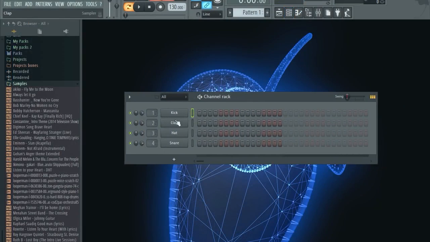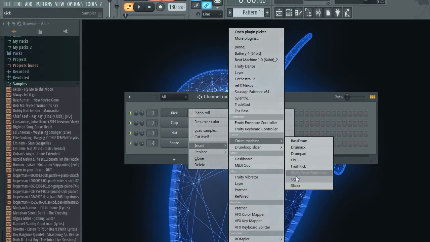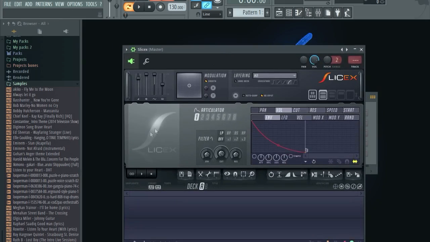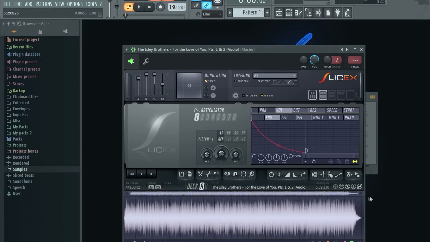Open up your channel rack by clicking this button over here. Right click, insert, drum machine, Slice 6. Open up Slice 6. As I said in previous videos, we're gonna use this tool a lot. I love this tool and I think it has everything we need. So pull it up, drag the sample. There we go.